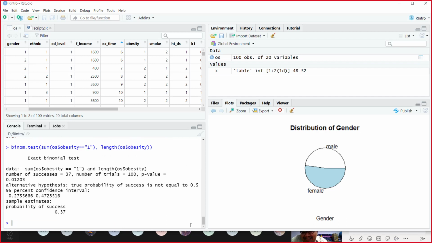Ada. Okay, so ni binomial test. Binomial test, sum OS obesity equals to 1, length OS obesity. So this is the exact binomial test. Ini macam kita buat dalam binomial test. How many trials? Berapa banyak percubaan? 100. Berapa banyak kejayaan? 37. Gagal 100 tolak 37, iaitu 63. Maka p-value adalah 0.1203. Maka ianya adalah significant. Okay, so this is the binomial test.